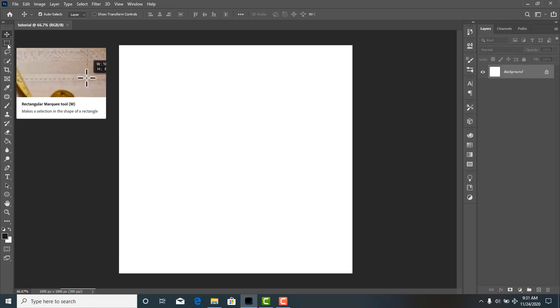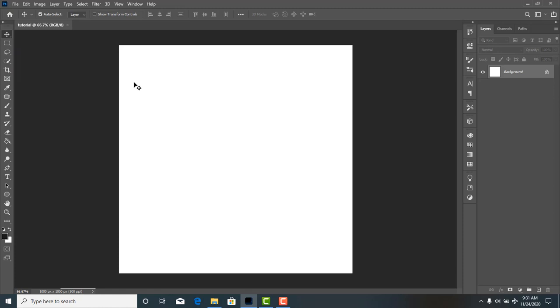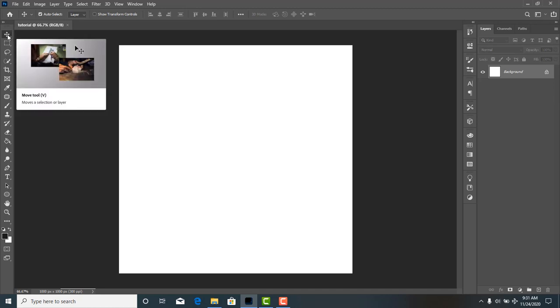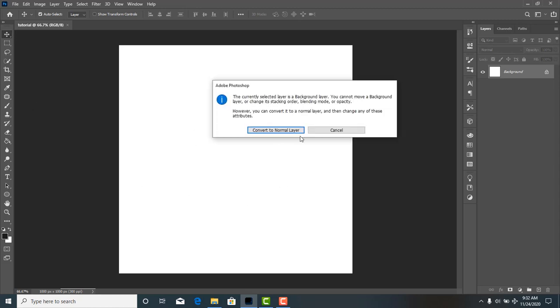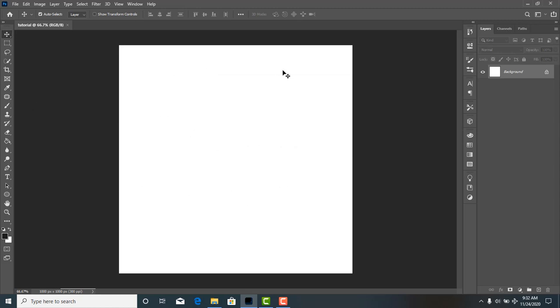Right here we have the rectangular marquee tool, and we can actually see a video gif that explains what the tool does. This makes a selection in the shape of a rectangle. Now away from that, we go to our move tool, which is the first tool, and all you can use the move tool to do is move things around. Now you can see we can't move our whiteboard because it is locked.